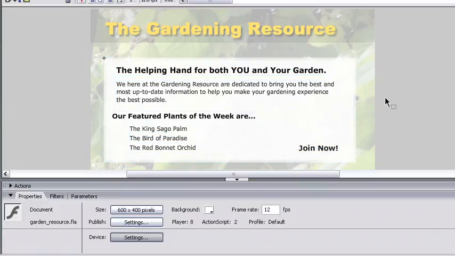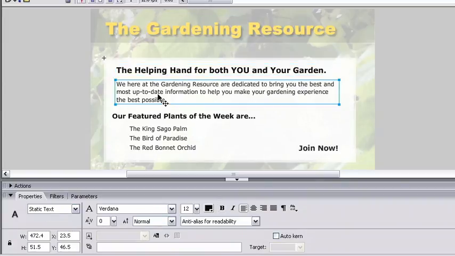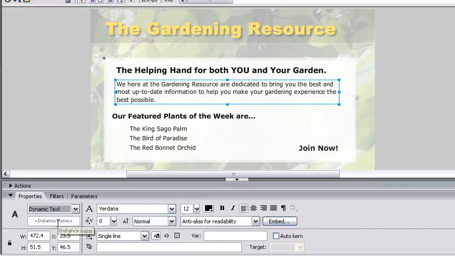I'll just click away from everything, and we can see that the majority of these fields, in fact, I think all of these fields, are set up as static text. Now that's fine if you know that the content's never going to be changing. But if we want to update the content easily, or have ActionScript control it, we're going to need to convert these from static text fields that have no instance name to text field objects, and that would be our dynamic text field.